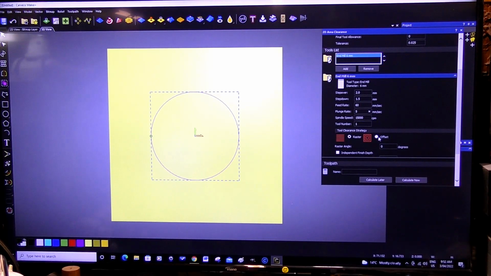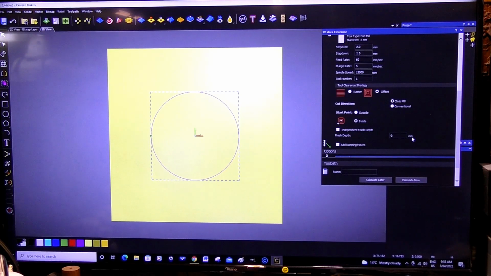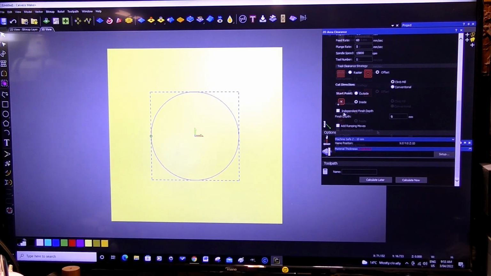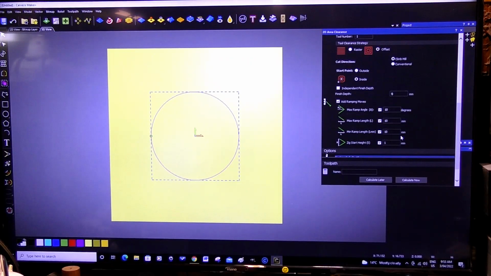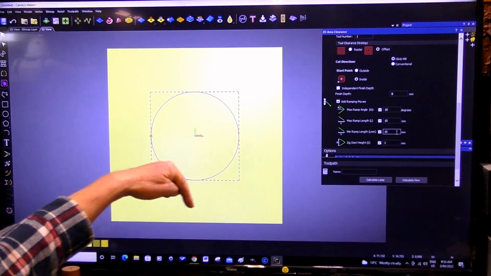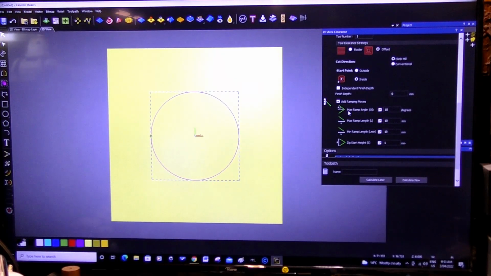It's fine. Now, I practically always use an offset raster, that is, and it's going to be starting from the center inside and work its way out. I'm not interested in independent finish. You know, if I was working with aluminium, I may put that in there to get a real accurate finish. But what I will use is ramp moves. I like to ramp the tool into the material, nice and gentle. It's a ramp angle of 10 degrees, which is fine. Fairly shallow, it's fine. Maximum ramp length, 10 millimeters, that's fine. Minimum ramp length 10 millimeters, so that is all fine.